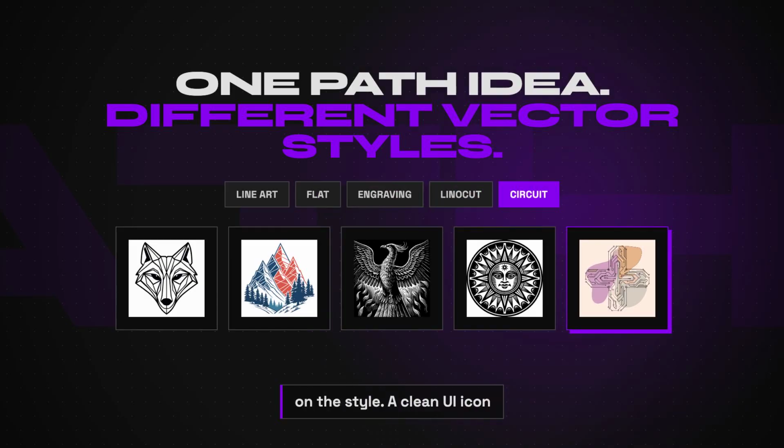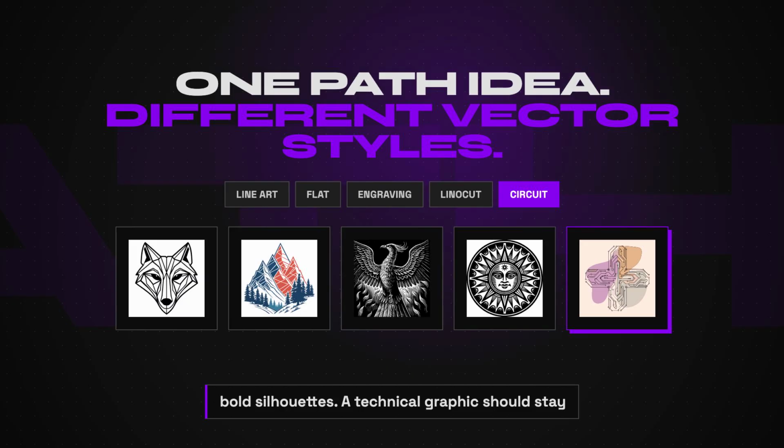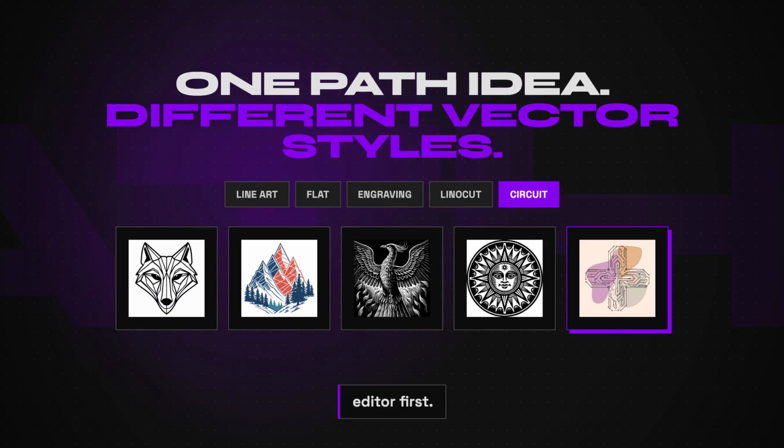A clean UI icon needs simple geometry. A divider can use smooth, sweeping curves. A sticker mark needs bold silhouettes. A technical graphic should stay precise and low detail. SVG Genie lets you steer those choices without touching a path editor first.